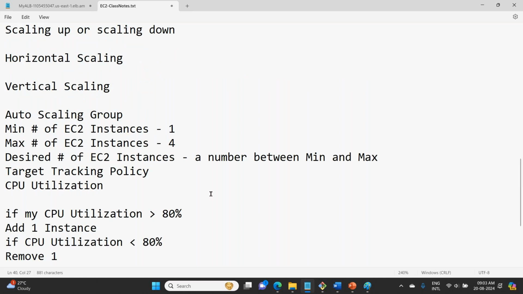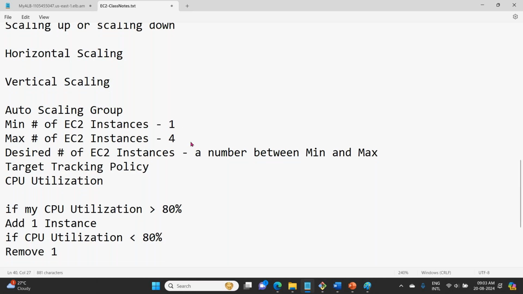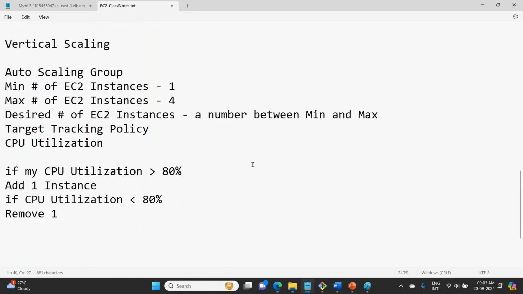So last thing here. Let us say I created the auto scaling group, and this is my auto scaling group size. Minimum number of instances 1, maximum number of instances 2. My application is running on 1 instance. Then my CPU utilization went beyond 80%. Now it has to create a new EC2 instance. And how is it going to create the new EC2 instance?